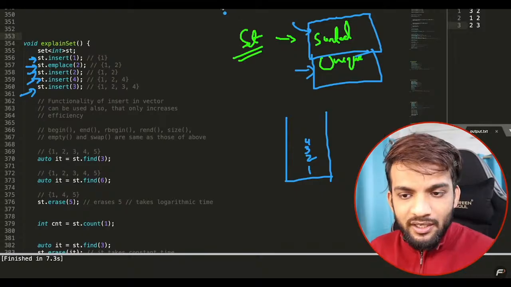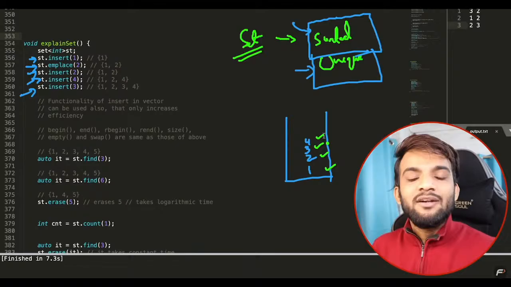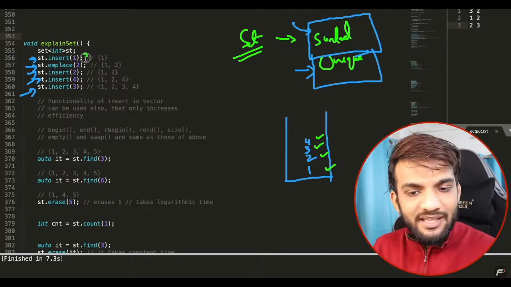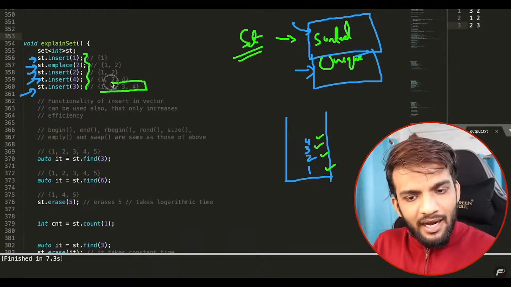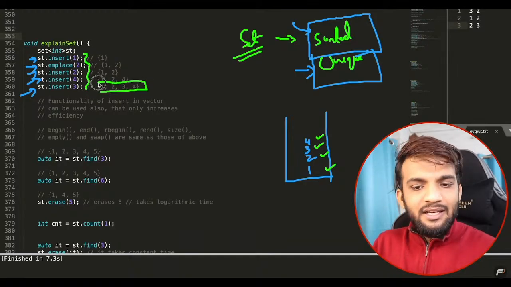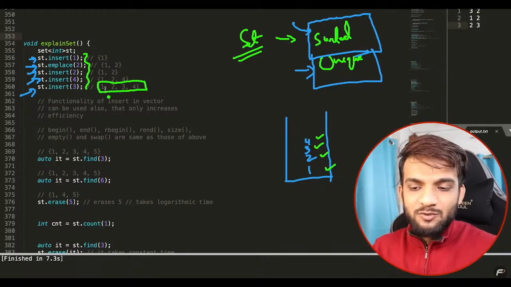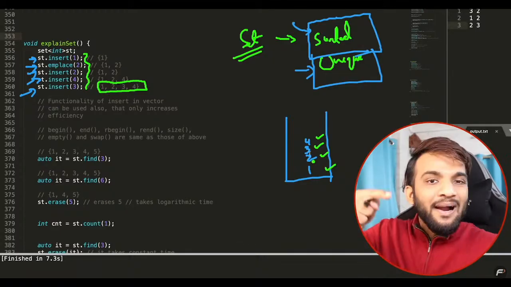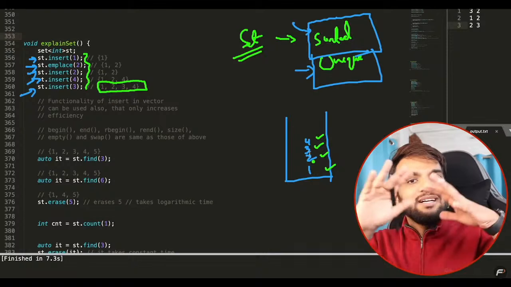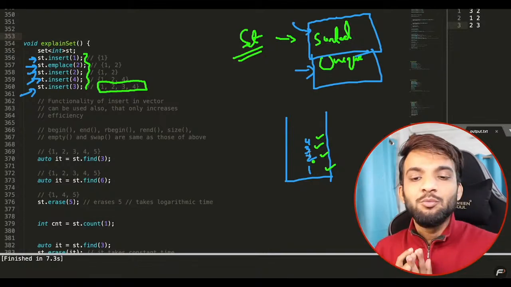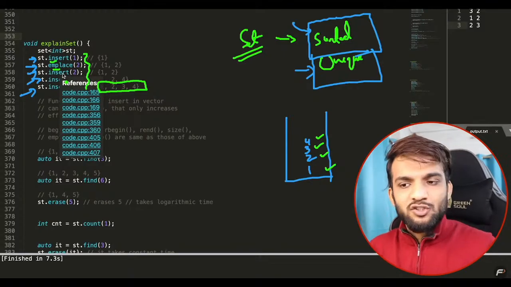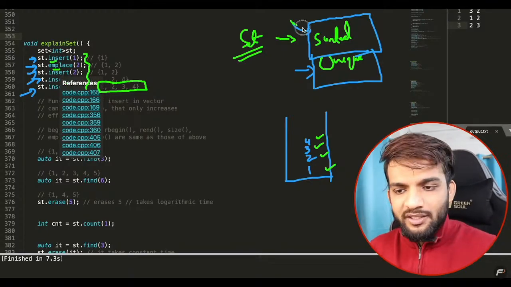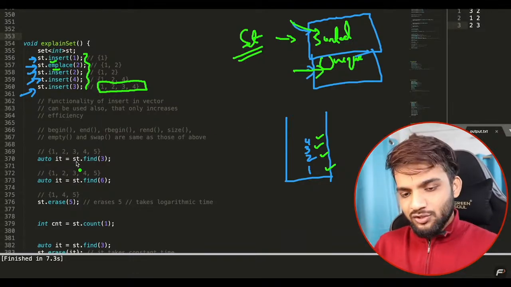At first, it will have 1. Then it will have 2. Then it will have 3. Then it will have 4. Everything in the sorted fashion. So this is how the set will be storing. Again, a container. Is it a linear container? No, a tree is maintained. So I'm just explaining this via this bucket. But inside of this, there is an entire tree which is maintained. Again, which you'll learn as you move forward. So insert and emplace work in a similar fashion. Sorted and unique.